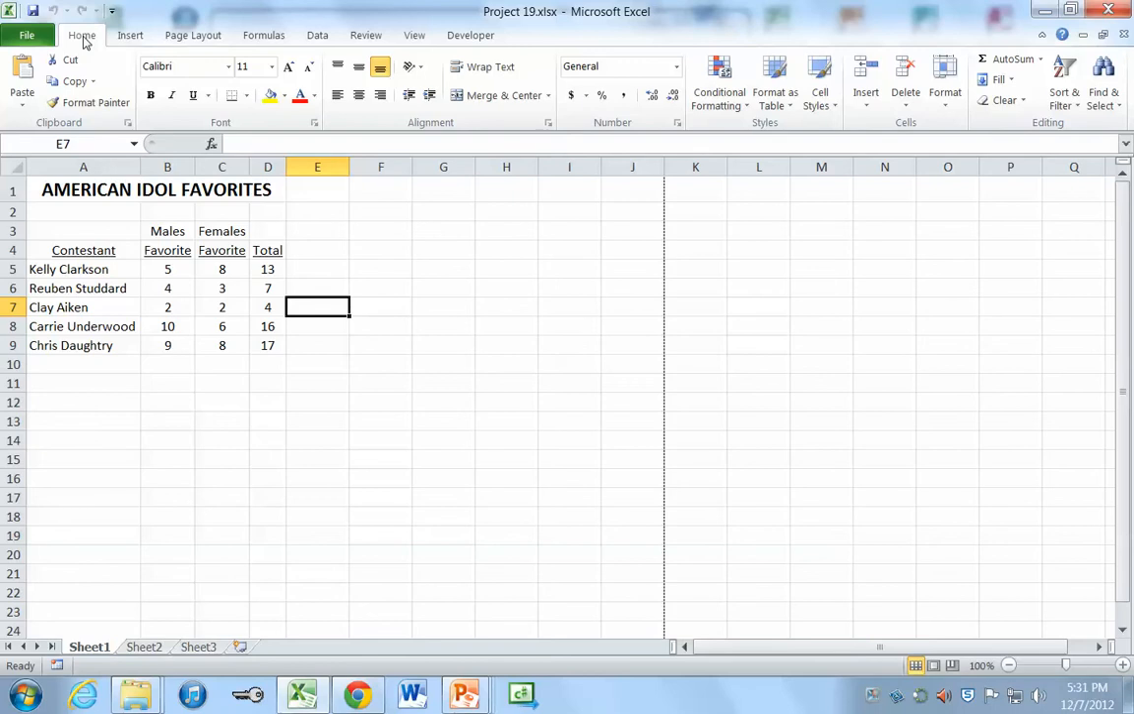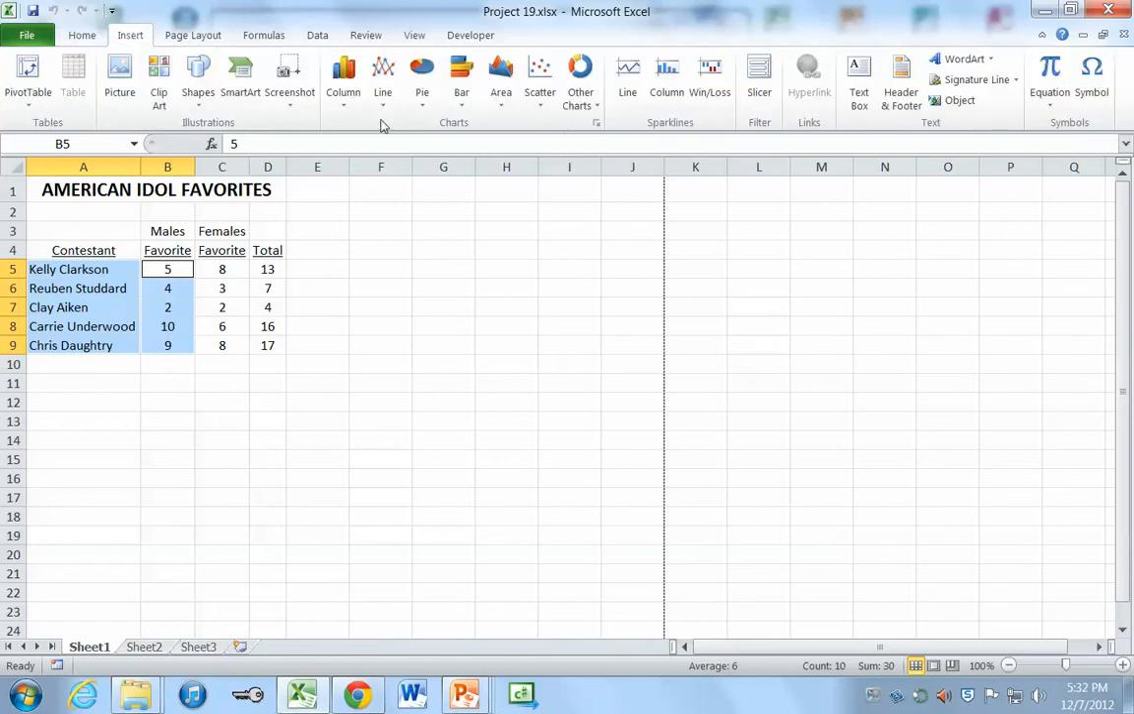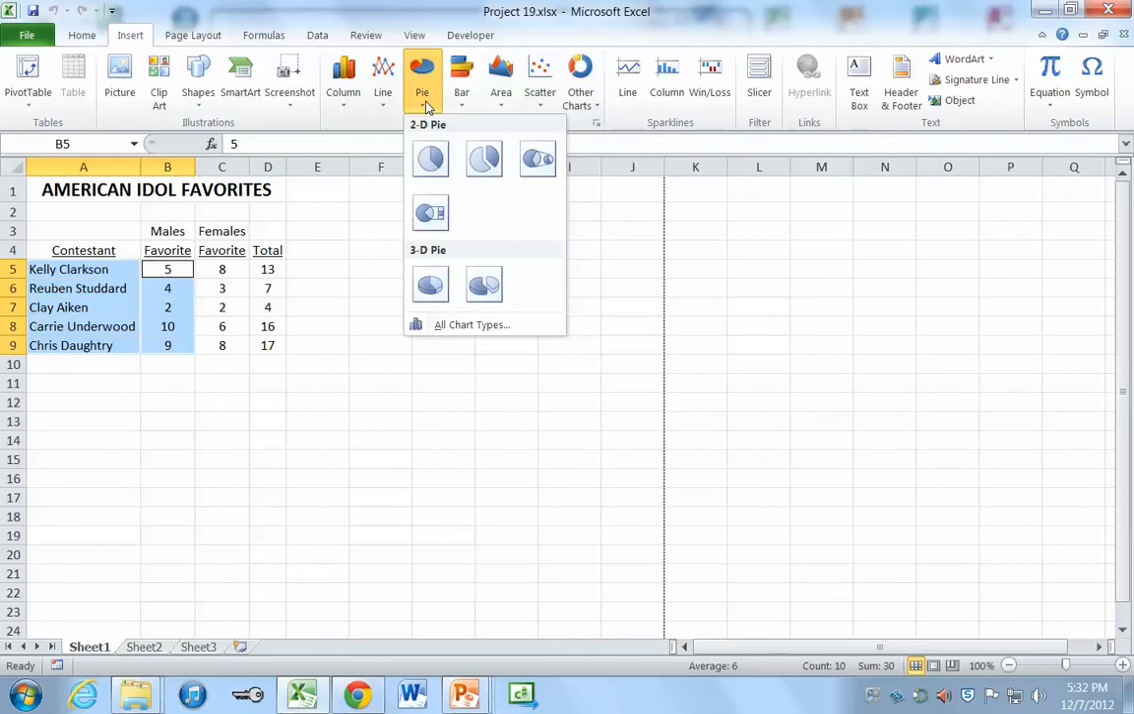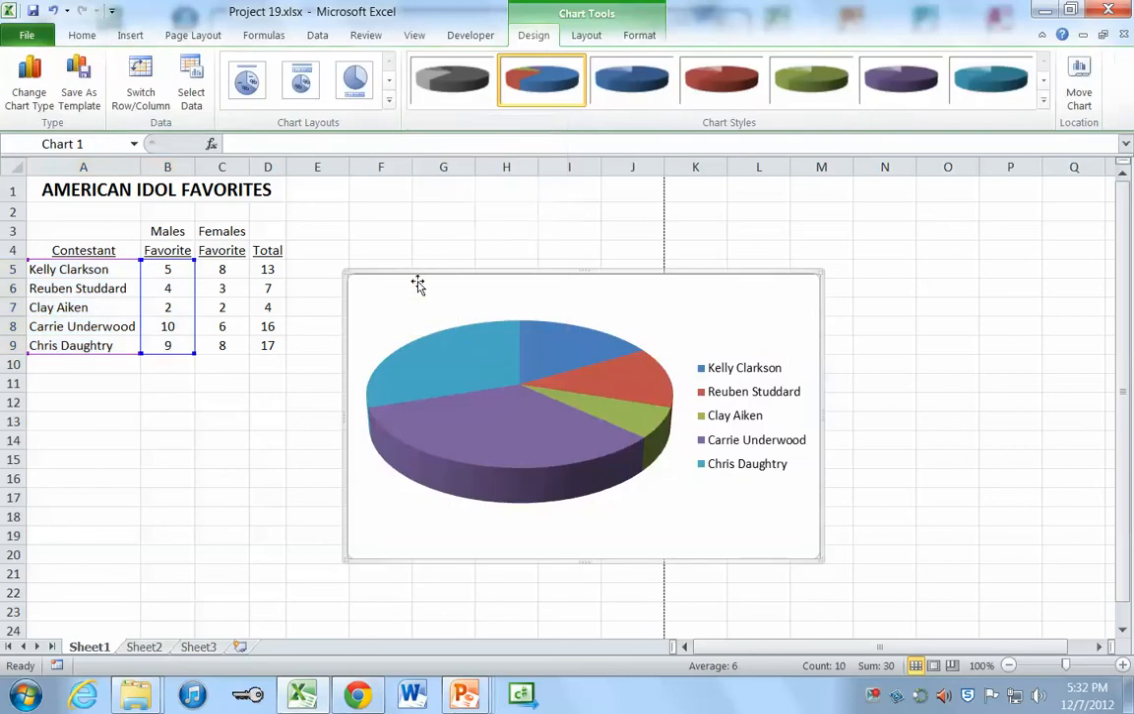Now, the first chart that we want to create is a pie chart, and we want it to show the male American Idol favorites, and we want to put that on a new sheet. So we know that we need the contestant names, so we're going to highlight those. The numbers that we're going to use are the male favorites. So we're going to hold down Control and then highlight the numbers under male favorite. With those two pieces of data selected, we'll go to the Insert tab, then we'll go to Charts and choose Pie. For this one, let's go ahead and do a 3D pie. Choose the first one under 3D.